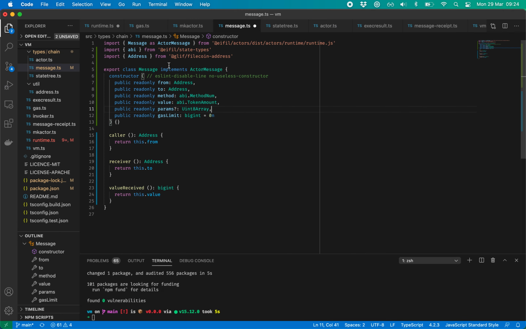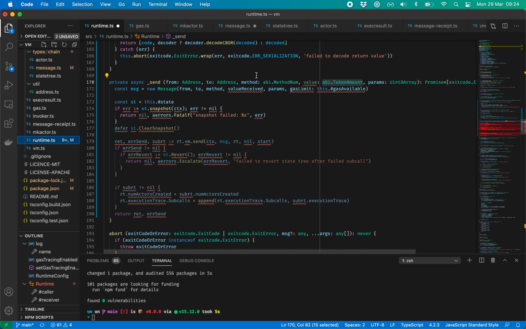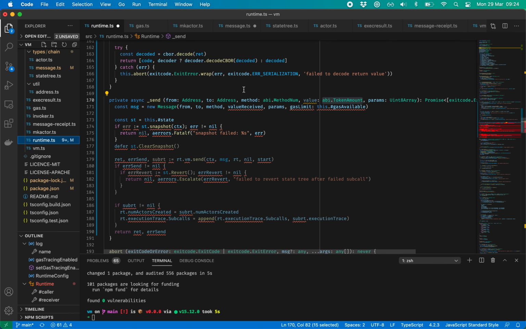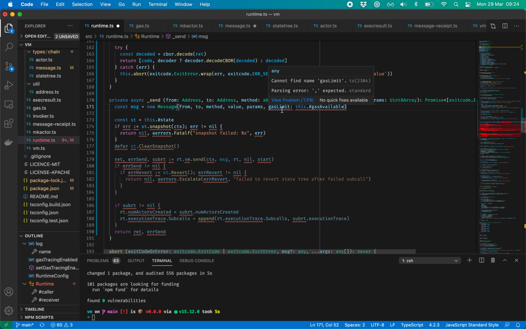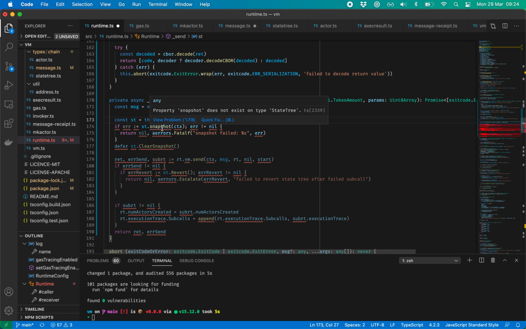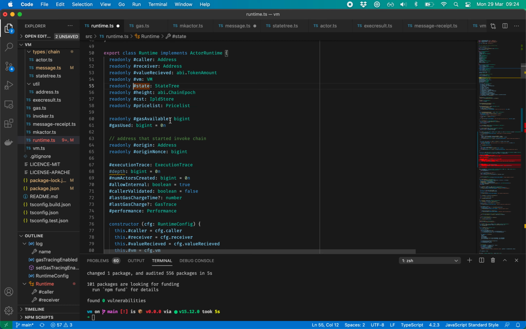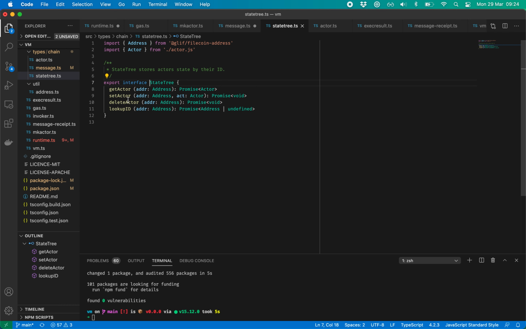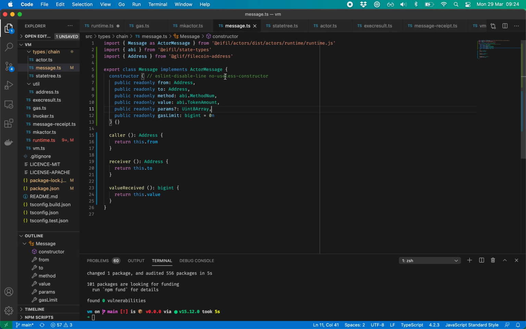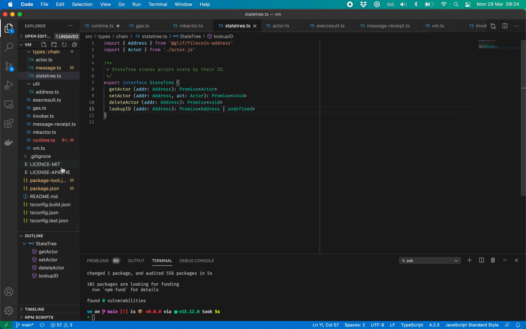So here we go. State. Okay, so what? Value, params, and gas limit is gas available. Okay, so we've got our message. State, that's a state tree. Okay, so one thing we don't have is state. I believe it is just an interface right now. So I just need to define some of these things that I'm using. Yeah, I have to think about that.